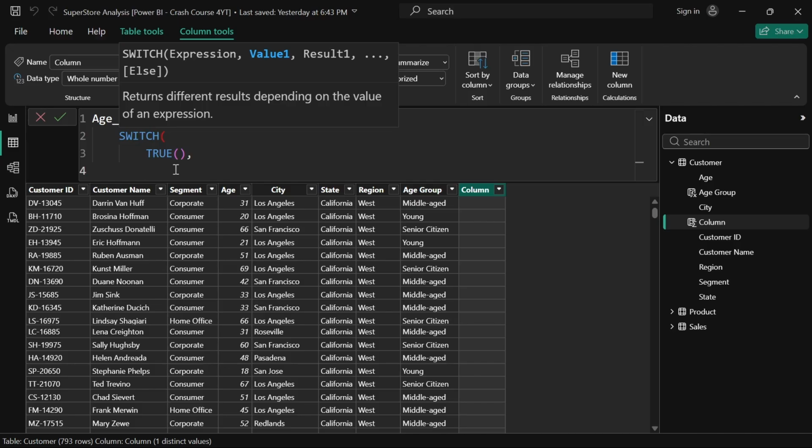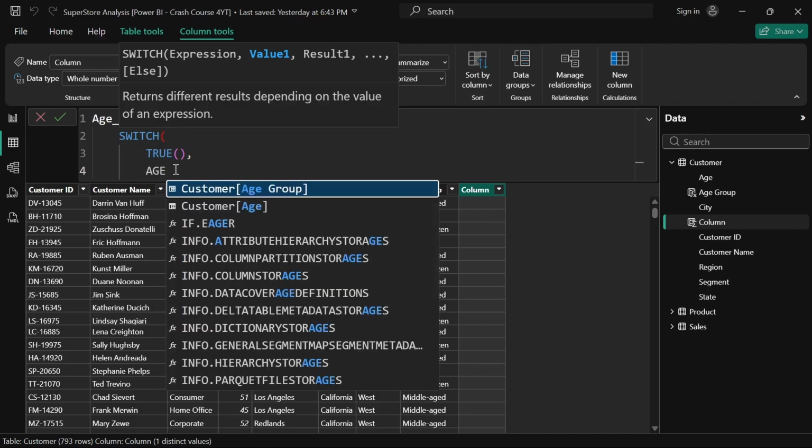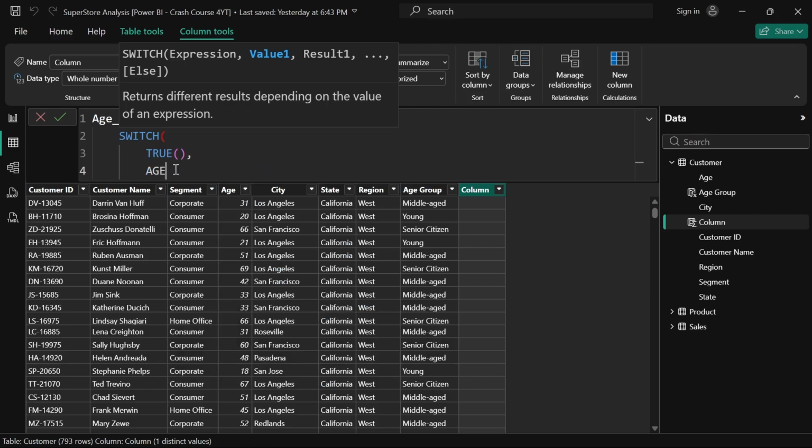So we'll say age, no, not age group, age, less or equal to 25, then it is what? Young.